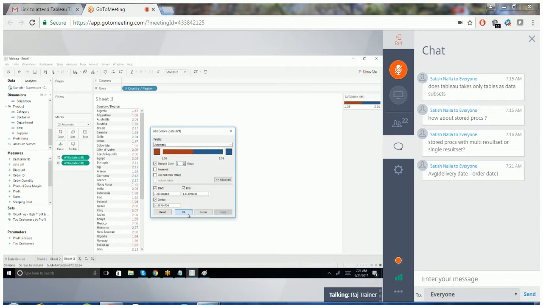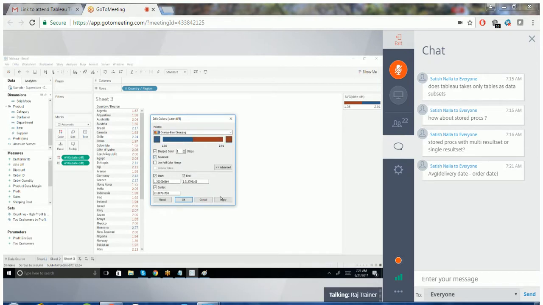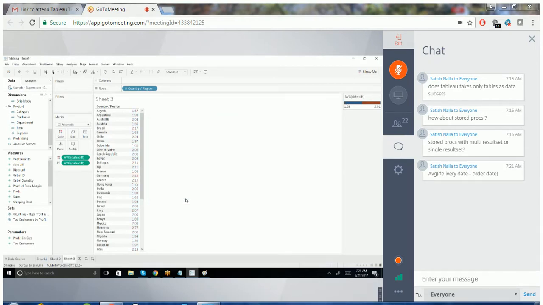So now you can see here country wise days. Initially, if it is a lesser number of days, it was in orange, then blue. If you want to reverse those colors, you can also reverse it. You can see as the average days is more than 2, it is showing in the red color. Yeah, we can also do that.